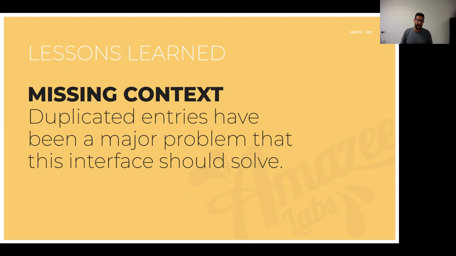Because in the past, duplicated entries of individuals have been the major problem, and this interface was designed to solve that. The problem is nobody told us. So granted, this is not a problem that would fail a project, but seldom do these misunderstandings. The problem is more that you have like hundreds of these small misunderstandings and miscommunications that just add up.